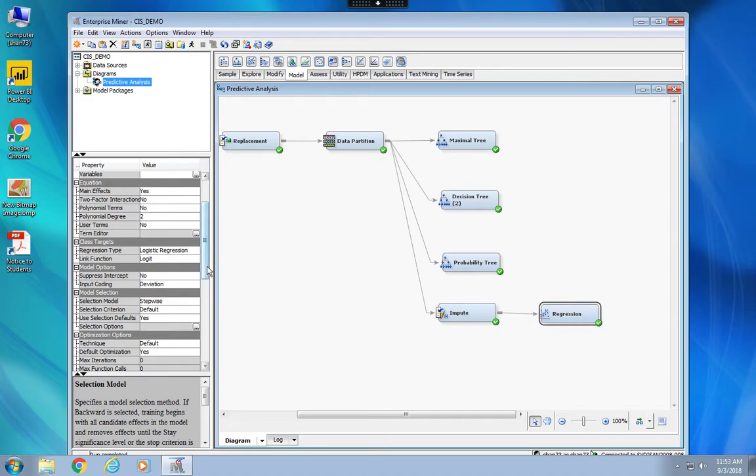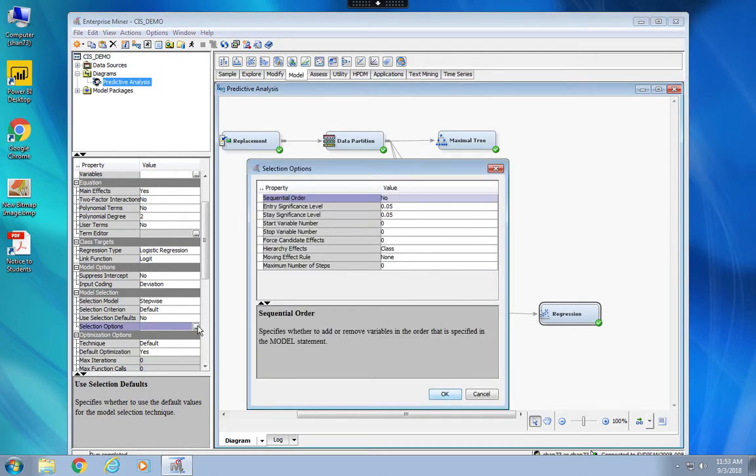So let's go to Use Selection Default. It is under Model Selection, Use Selection Default. We're going to change it to No, and we will actually specify our own. So right below it, there's Selection Options. Hit the small box and change the value for entry significance level from 0.05 to 1.